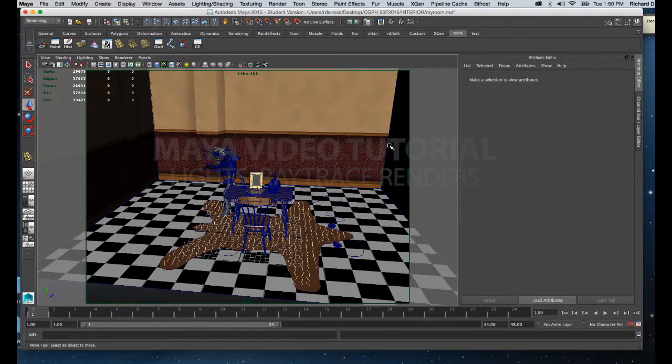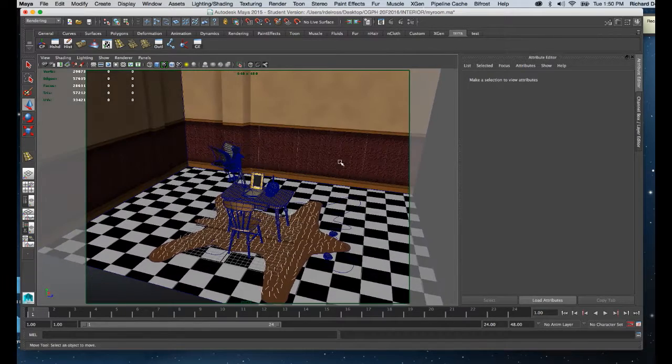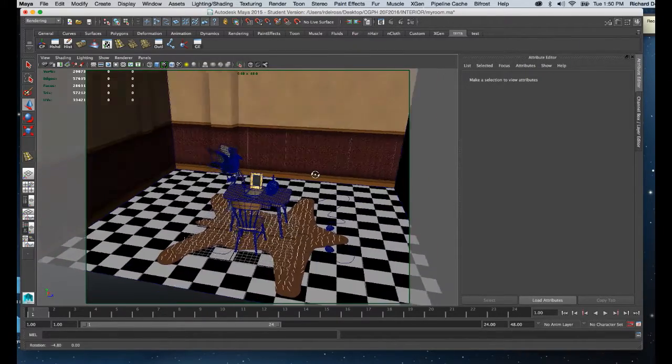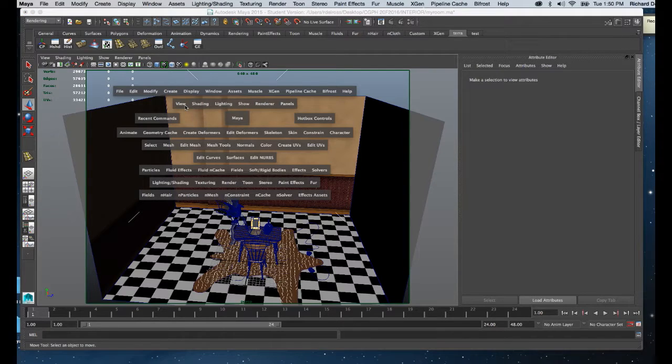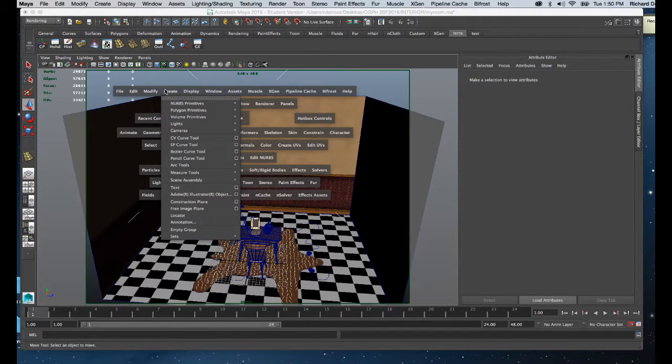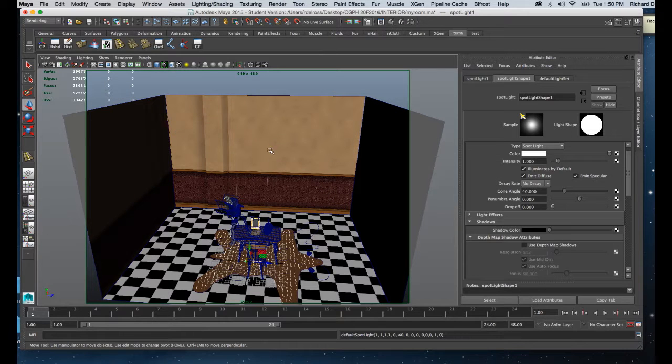Alright, so in this tutorial we're going to set up lights inside of Maya. I'll assume that when you do this you've got your texture maps in and they're working as they should be when you render. So in order to do that, I'm going to go to Create. Just like every other element inside of Maya, we would go to the Create menu. I'm going to go to Lights, and I'm going to start out with the spotlight.